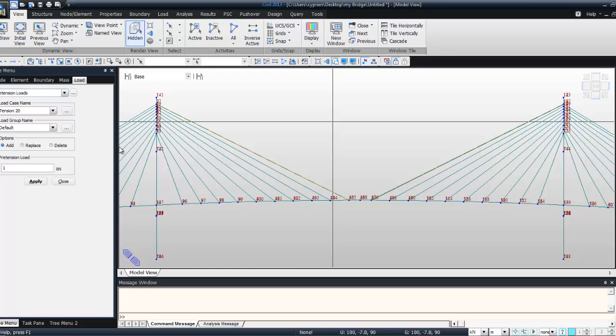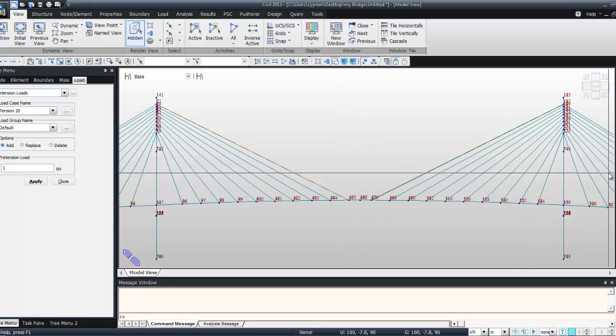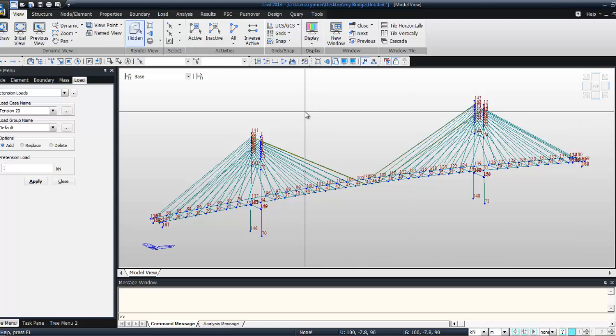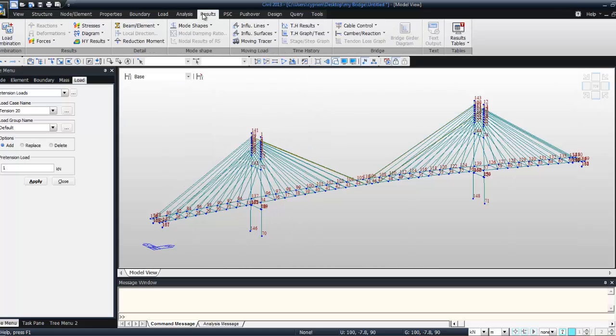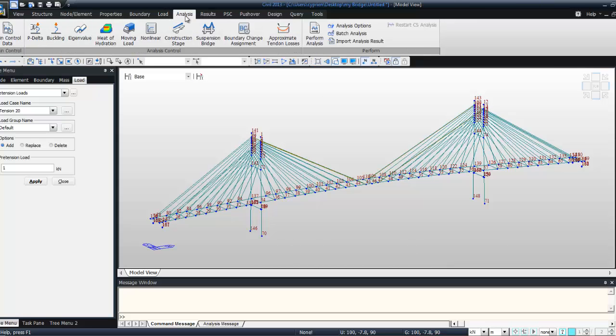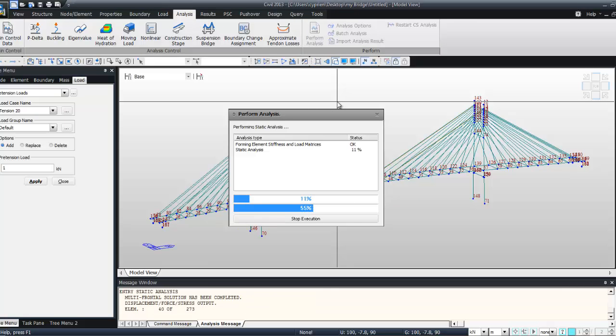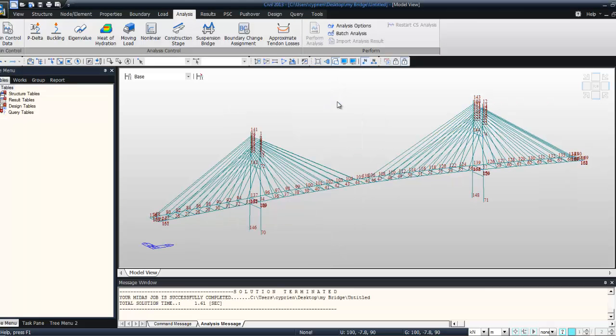Okay, now let's go in the isometric view again, and as all the loads are assigned, we can just launch a first analysis.